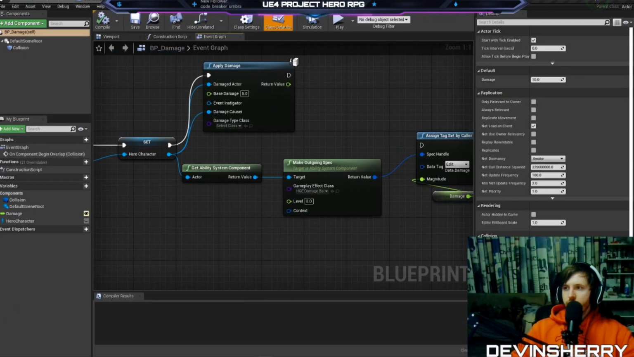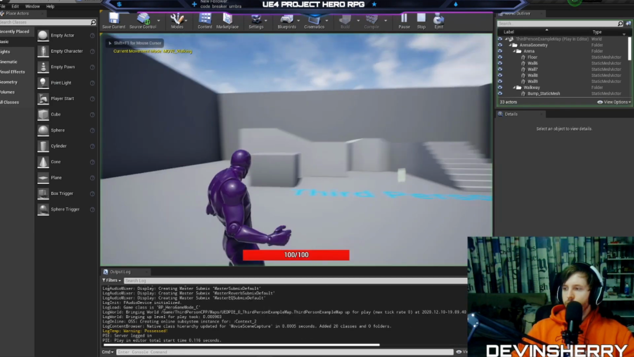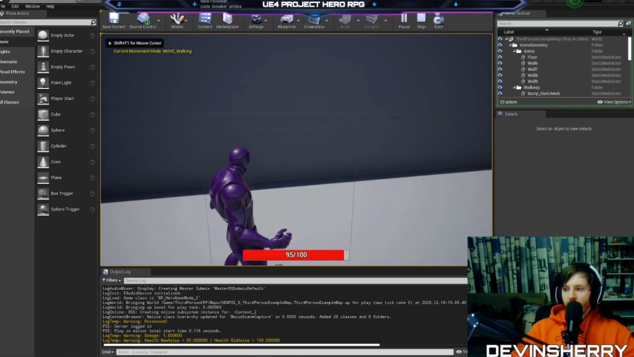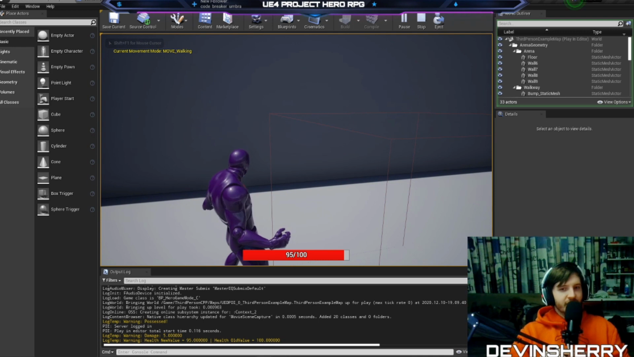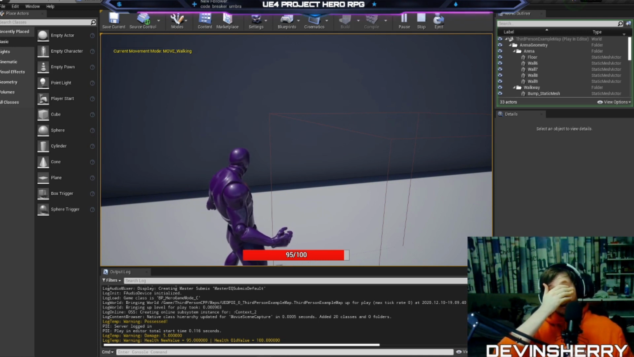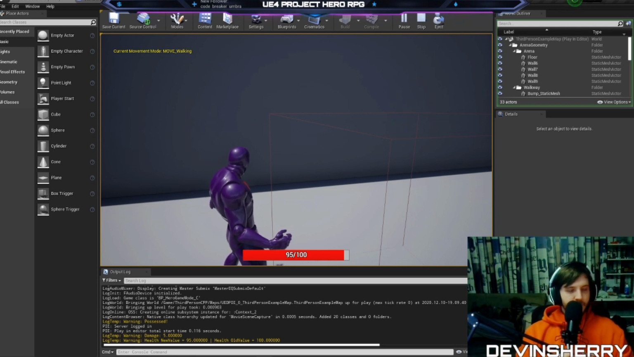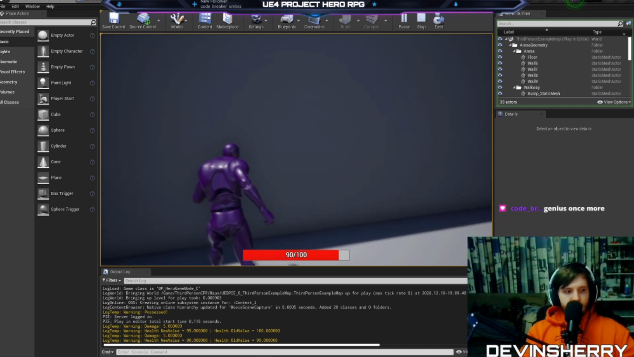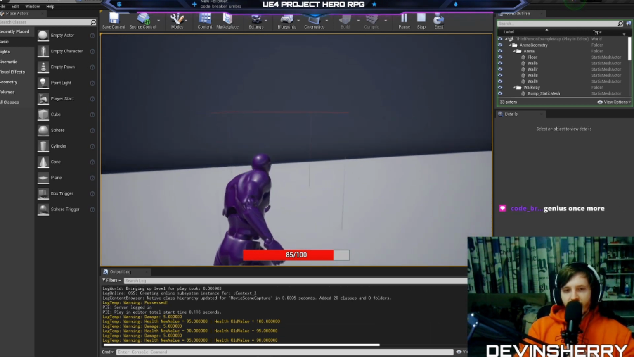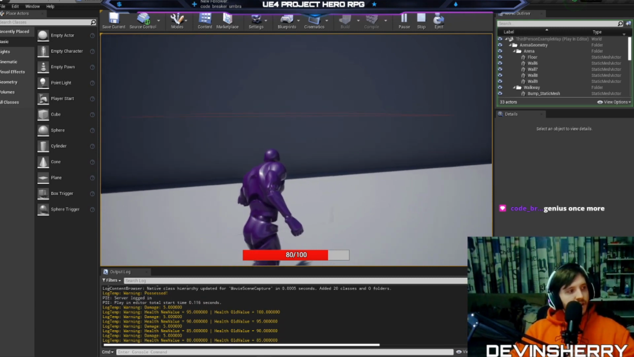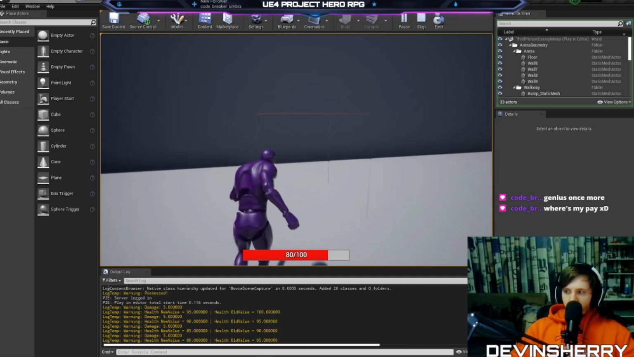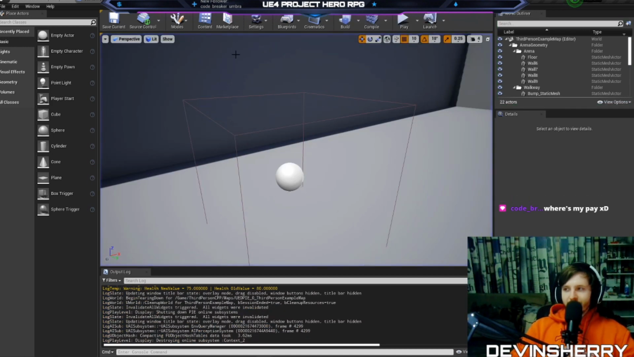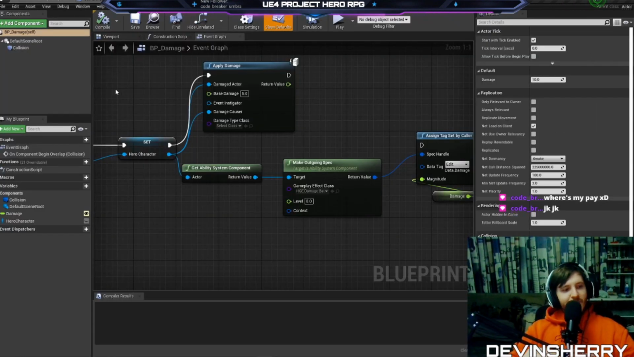So it's plugged in. Oh yeah. Okay, so I think Codebreaker, you mentioned that the tag wasn't matching. So I did guess it, for whatever reason it wasn't matching. So yeah, we're good. Now we have apply damage working. Freaking awesome.